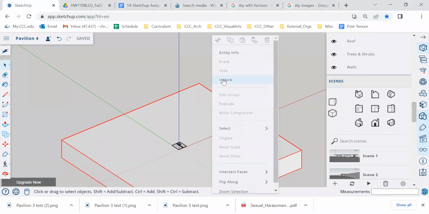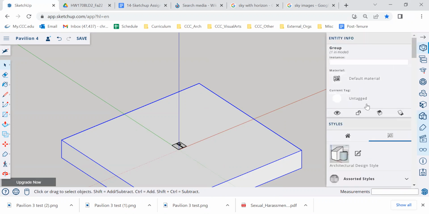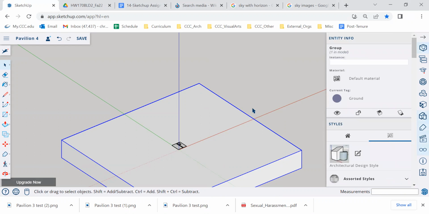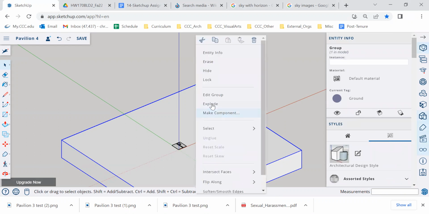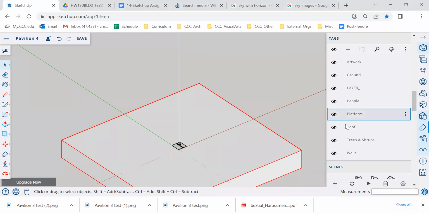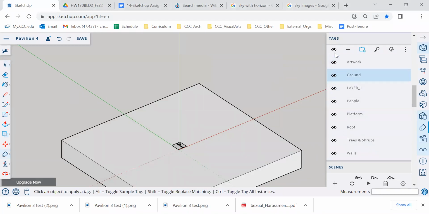Actually, I'm going to unlock it first, and then I'm going to assign a tag to it, the new tag that I created called ground. And now I'll lock it. So when I go to tags, if I needed to turn that layer off, I could. Okay.